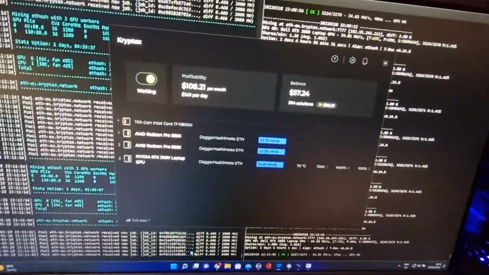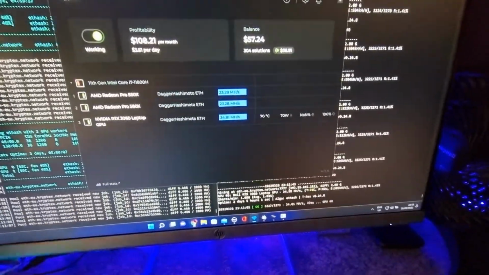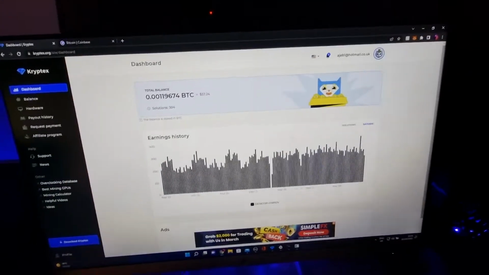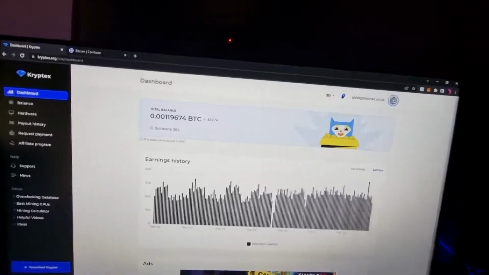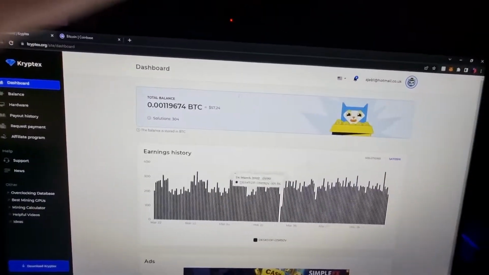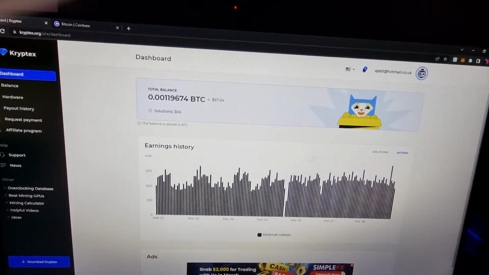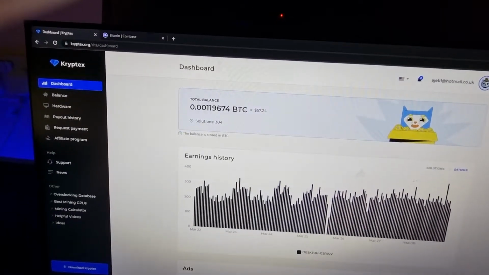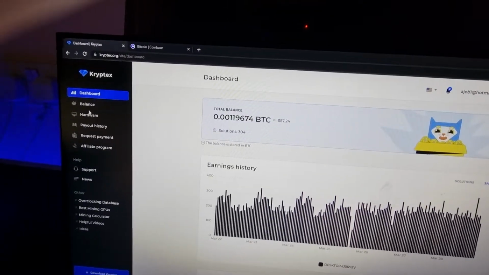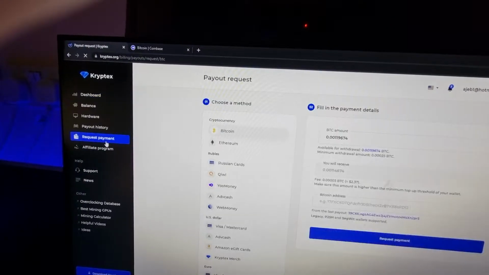So first of all, you want to head straight over to Kryptex. Now, when you're on Kryptex, it should look something like this. You can see your earning history over time and your total available balance in Bitcoin. So to actually withdraw the money, all you need to do is come over to request payment.